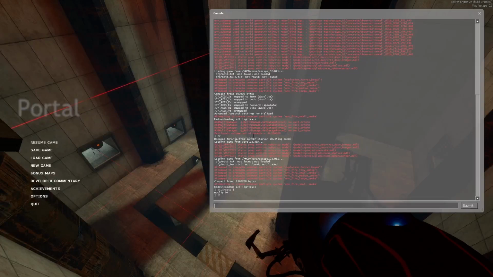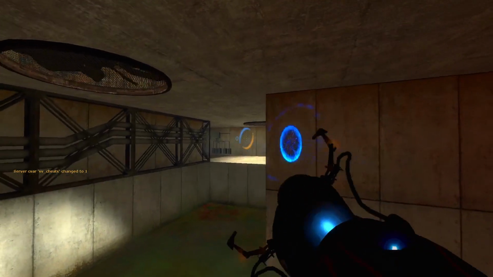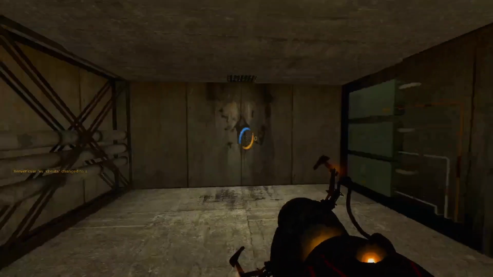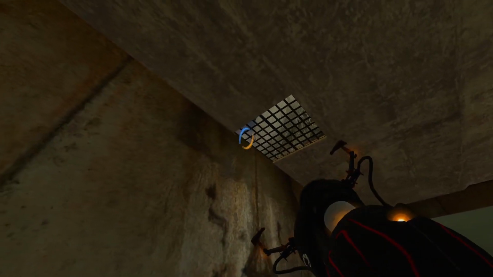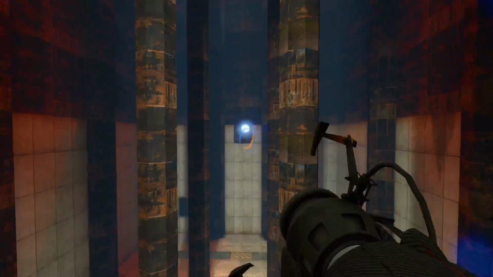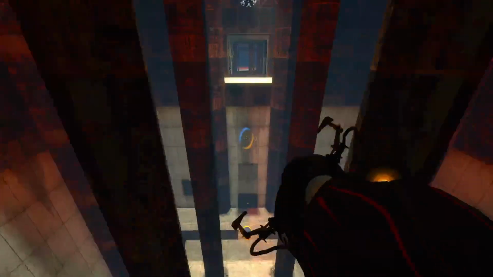So if I just go back to the beginning, you'll be able to see that I can pretty much abuse that to skip this entire section of the map, you know. There's no need to fight all these turrets when I can just put a portal up here, hop on down and skip the entire thing.